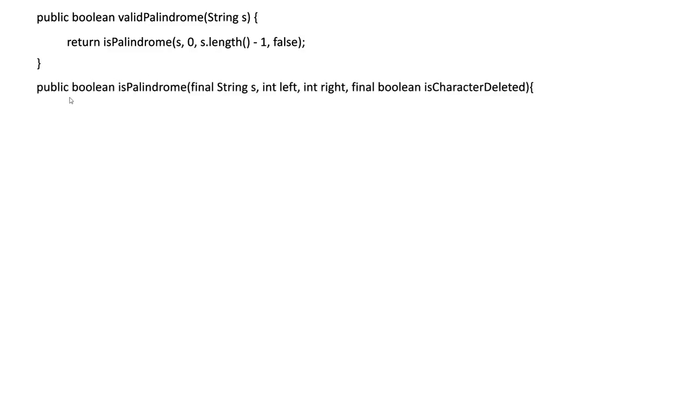So let's draw out that method. So isPalindrome, like I said, has the string s, a left, a right. So we're going to have a left pointer and a right pointer. And we're going to do just like we did with the original palindrome. We're going to compare the leftmost character with the rightmost character, and then move the left inward, and then move the right inward as well. So we're actually going to move the left value right and the right value left, if that makes any sense. And we have a Boolean isCharacterDeleted.